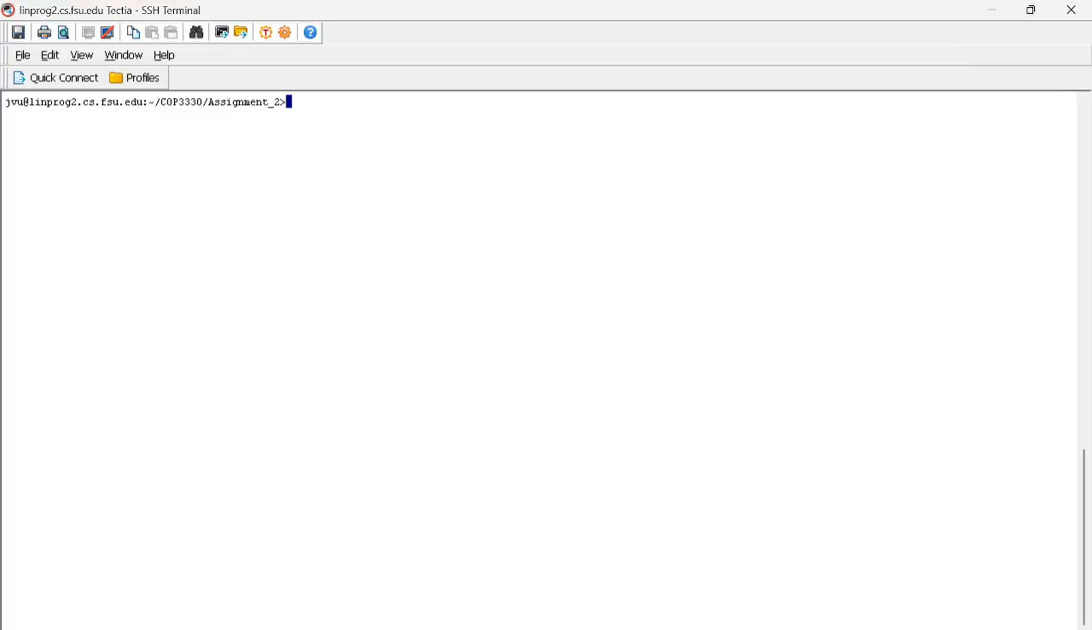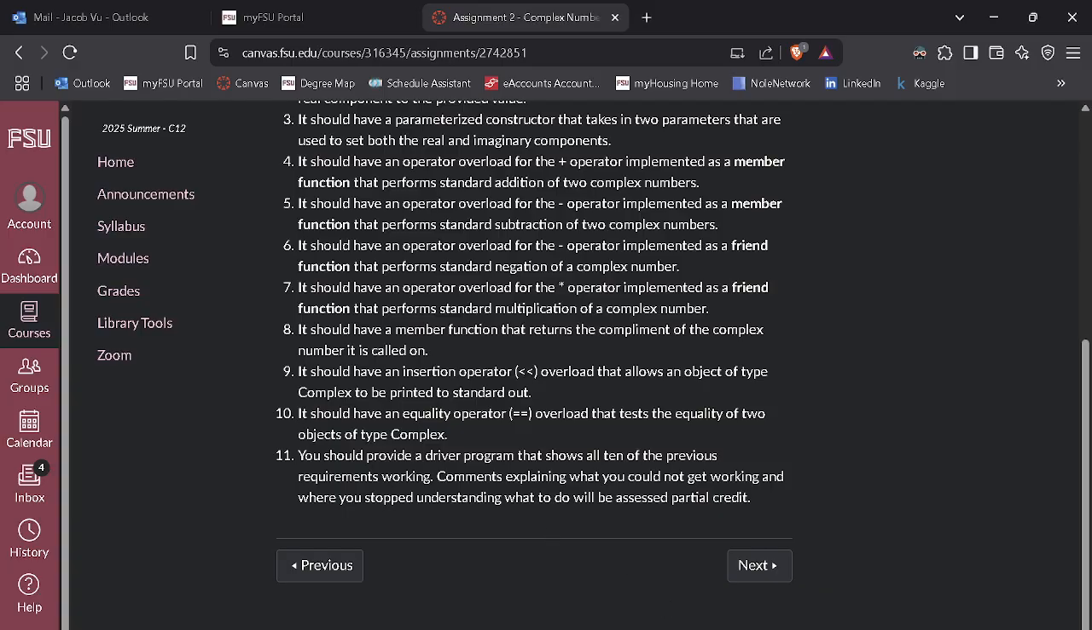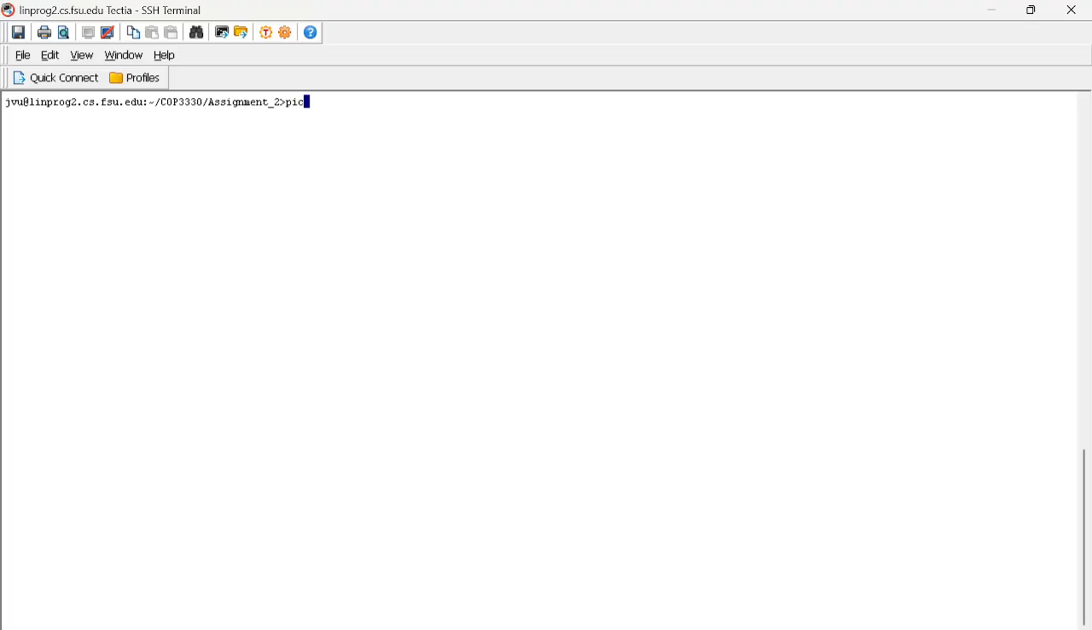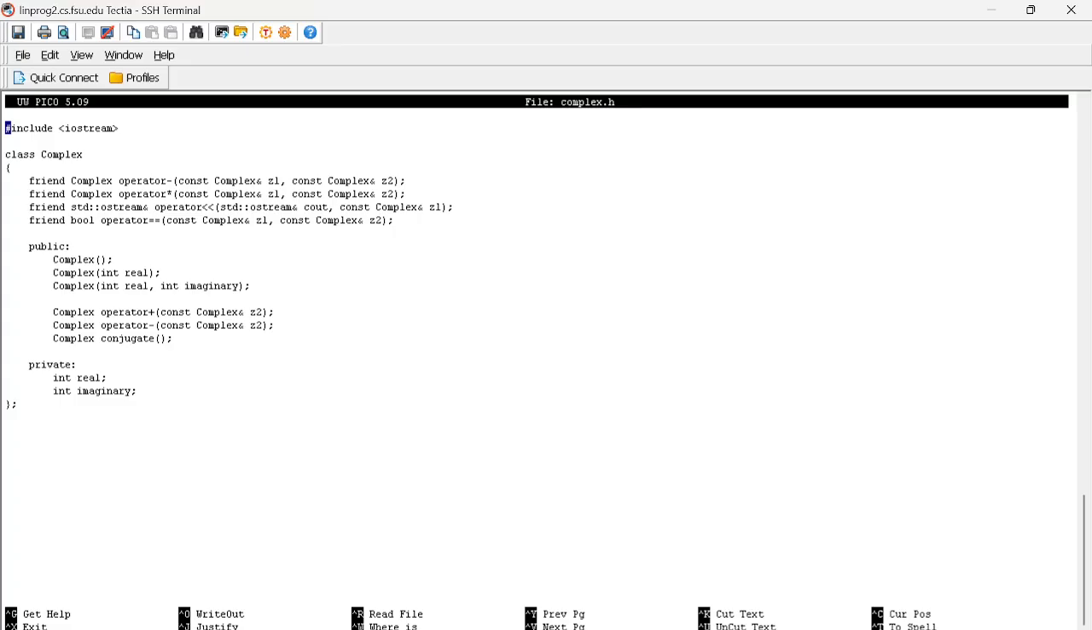COP3330. Alright, here we go to LinProc. Let's start with the header file. Okay, so there's not much here, just all the requirements needed for all the functions for the complex numbers.